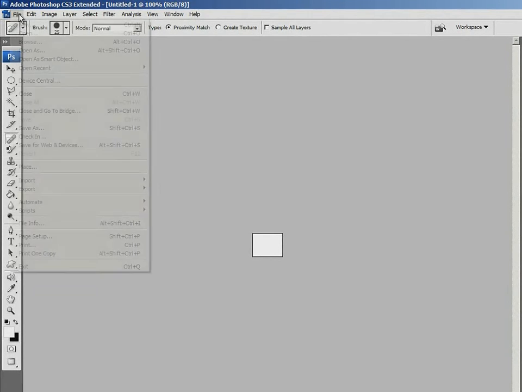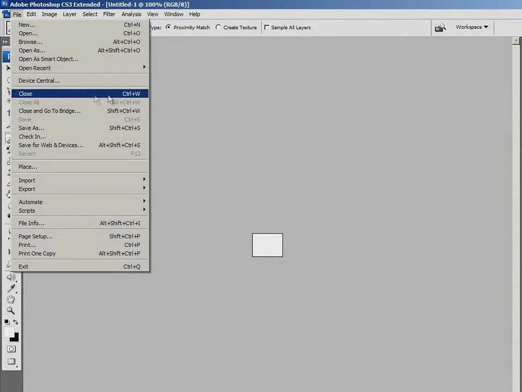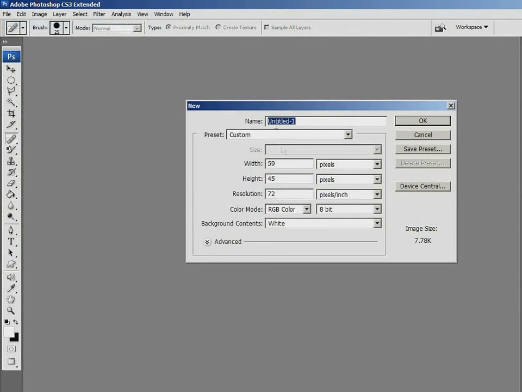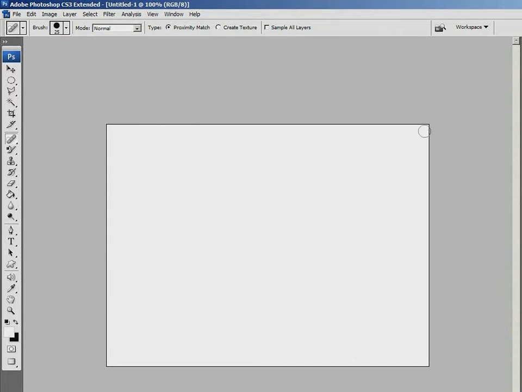Oh, this is too small. No problem. Let's open another file. Now set the width to 640 pixels and height to 480 pixels and open. This is our work area and this is the canvas.